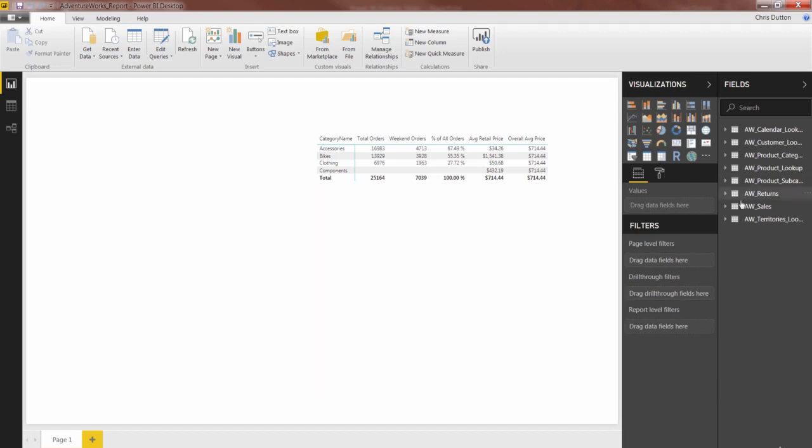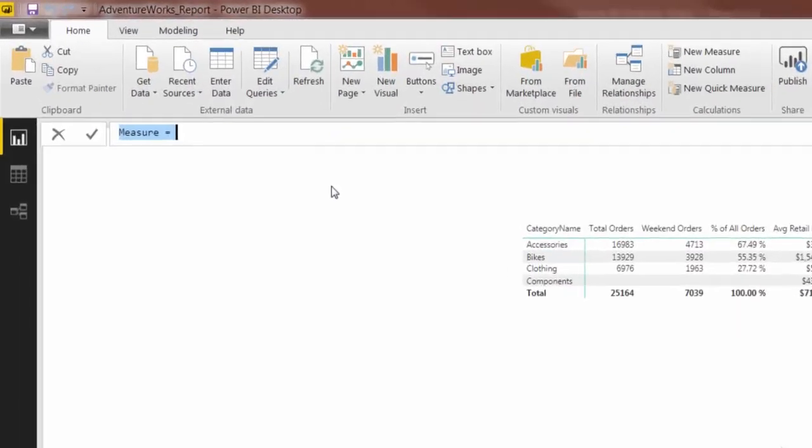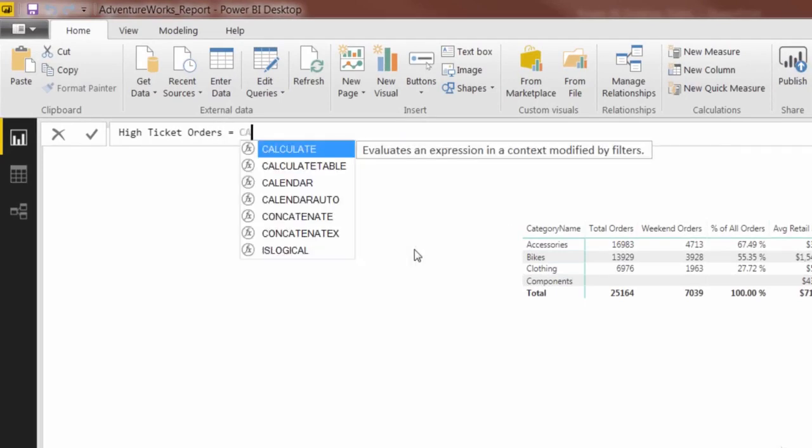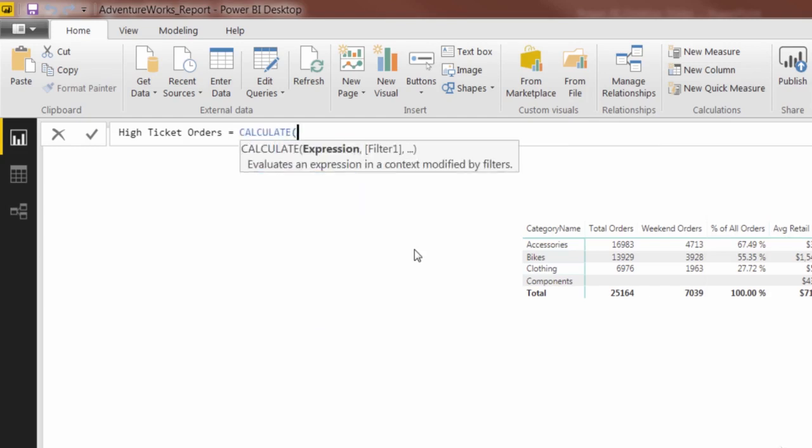So I want to see sales for higher than average priced items, and I want to name that measure something like high ticket orders. So let's right click our sales table and add a new measure. We're going to name this measure high ticket orders. And again, we're going to start by calculating our existing total orders measure.